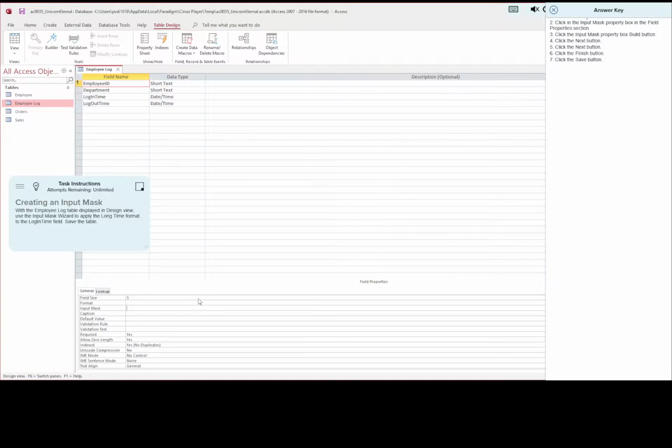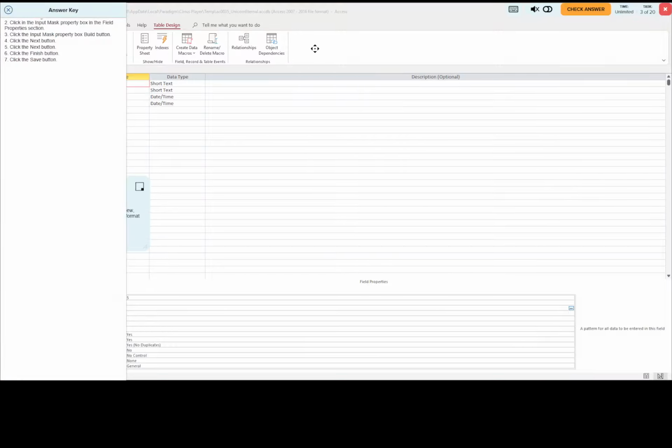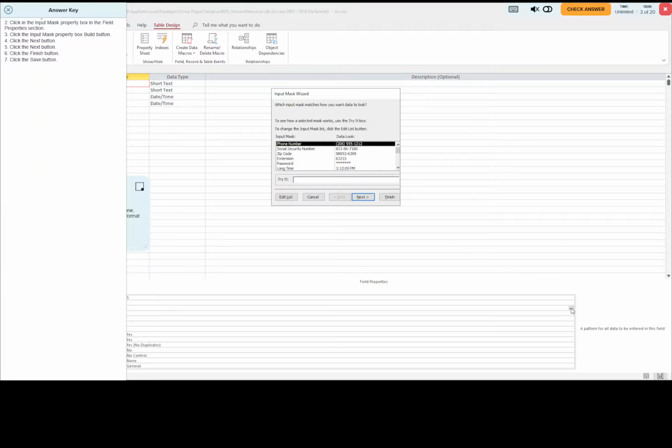And we're going to click on the Build button. So I bet you it's underneath here. There's that button right there that I'm looking for, those 3 dots. All right, we click that. Now we are in the Input Mask Wizard.